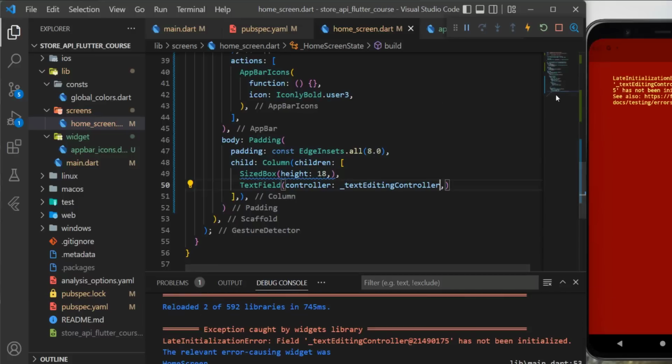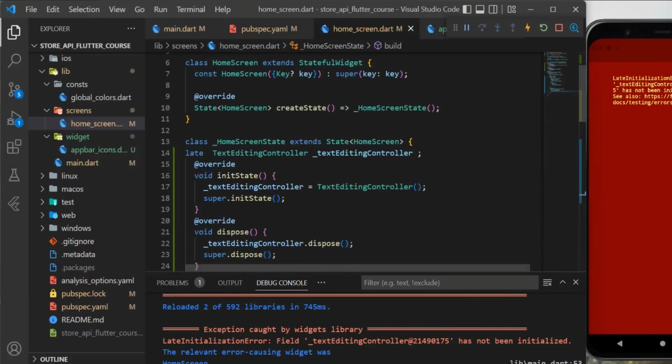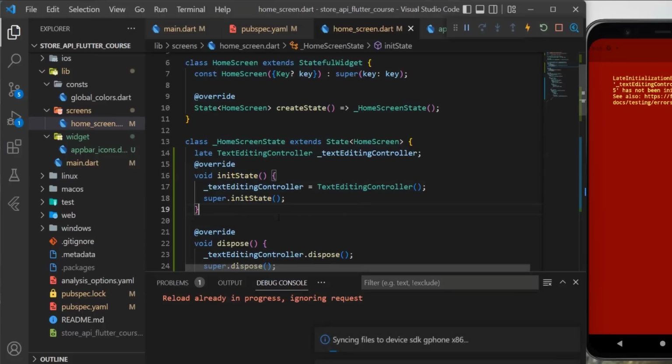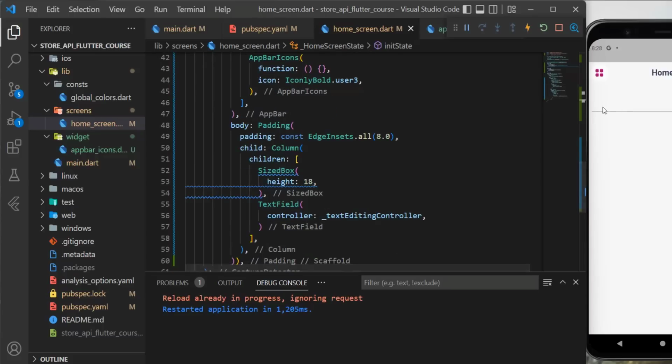Now, if I save it, I have an error because we were already inside of the screen, and this is a late variable, and it's being initialized in the initState. And now, since we are already in this screen, this initState will not be called again. So I got this error. Now, if I restart it, of course, I will not get any error. Here it is, and now I have some padding. Of course, we need to do some decoration for it.